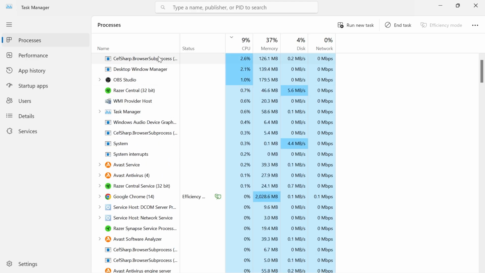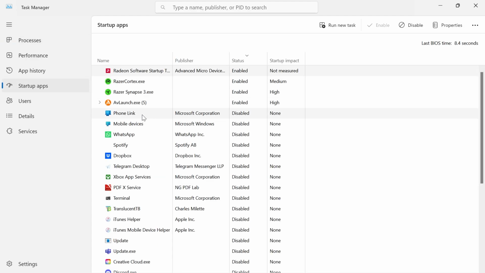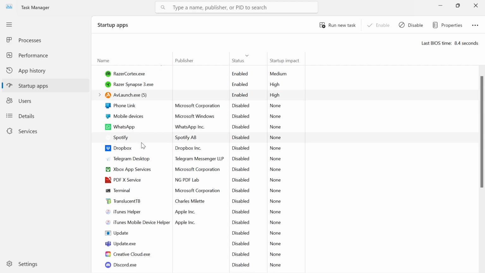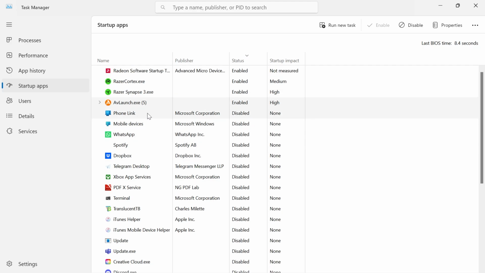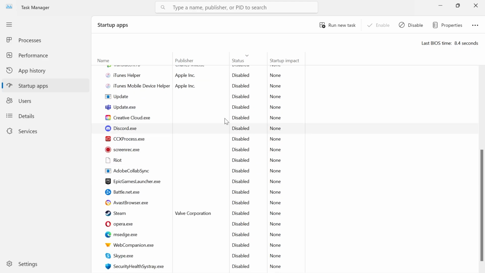So once we've closed down our background applications, you then need to head over to the startup apps tab, and from here we're just going to disable any applications that we don't need starting up when we first turn on our computer. So once again, to do this you just need to right click on the application and come over to disable, and all this is going to do is stop this application from automatically starting when I turn on my PC. This is important because obviously the more background applications running on your computer, the slower your computer is going to run. So as you can see here, most of my applications are already disabled.